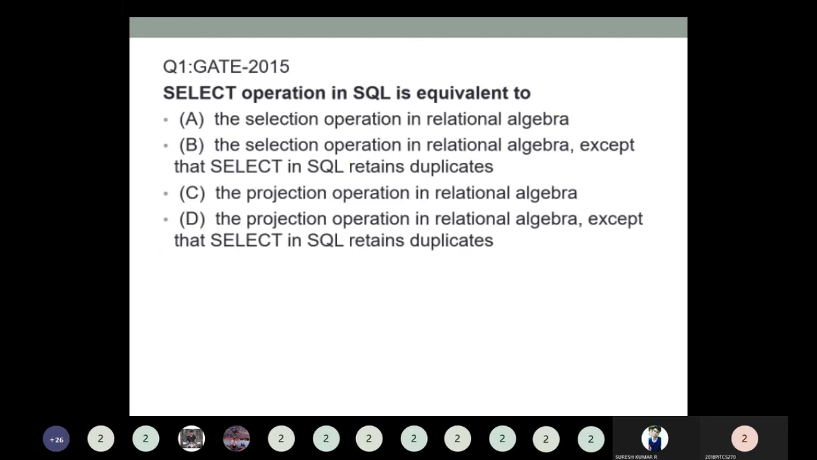But the select operation is equivalent to what? We have to select the data. Take the example, select star from student, where student is the table name. Do you understand? But in the selection operation, we avoid duplicates of data.